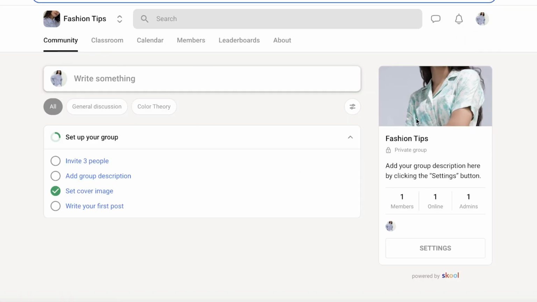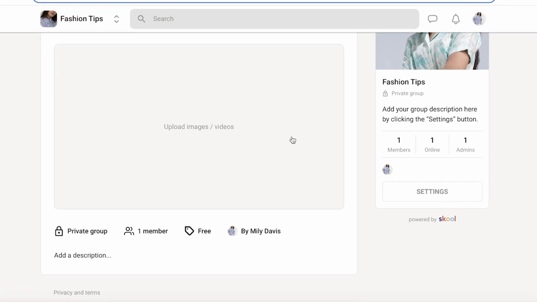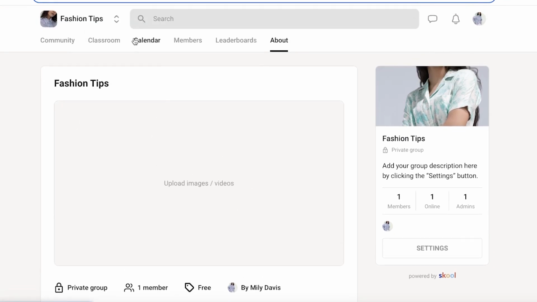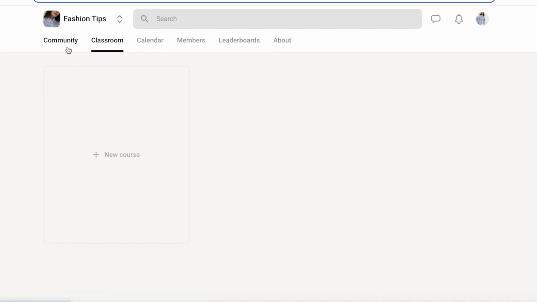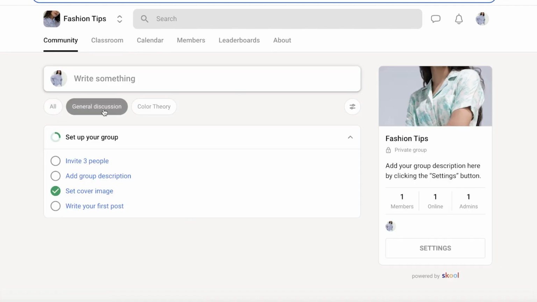Now, once we do that, we're going to exit, and I'll show you guys what our categories are going to look like. So this is our particular group, which is a private group over here. This is our community, and within our community, you can go into your fashion tips, where we have the basic calendar and classroom. And then in our community, you have general discussion, and within general discussion, you will see a new panel that is created where you have color theory.